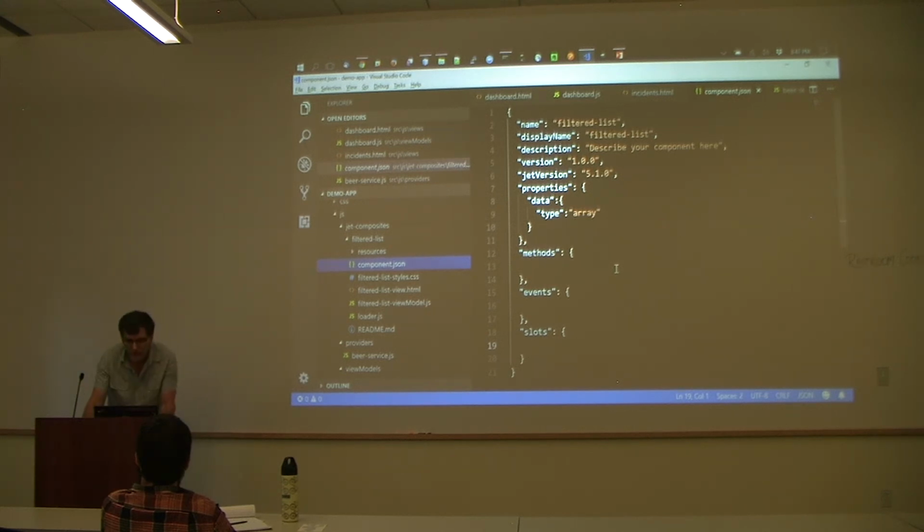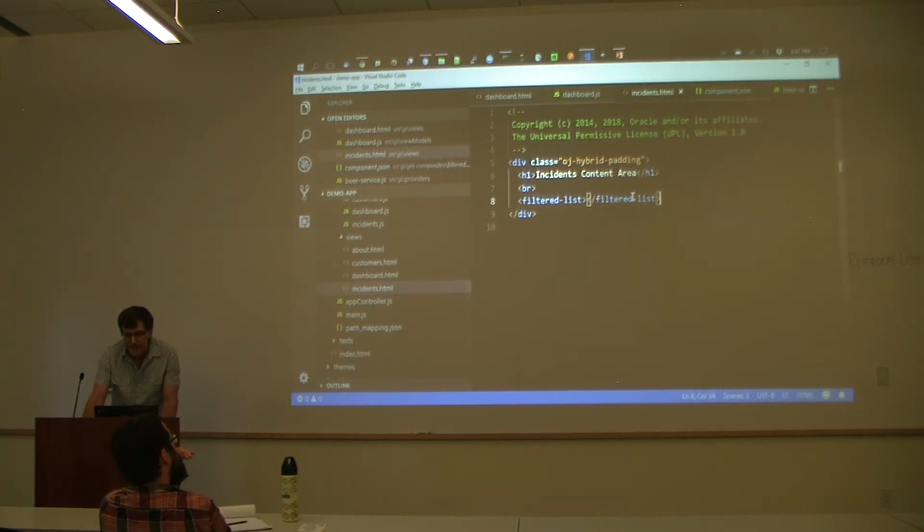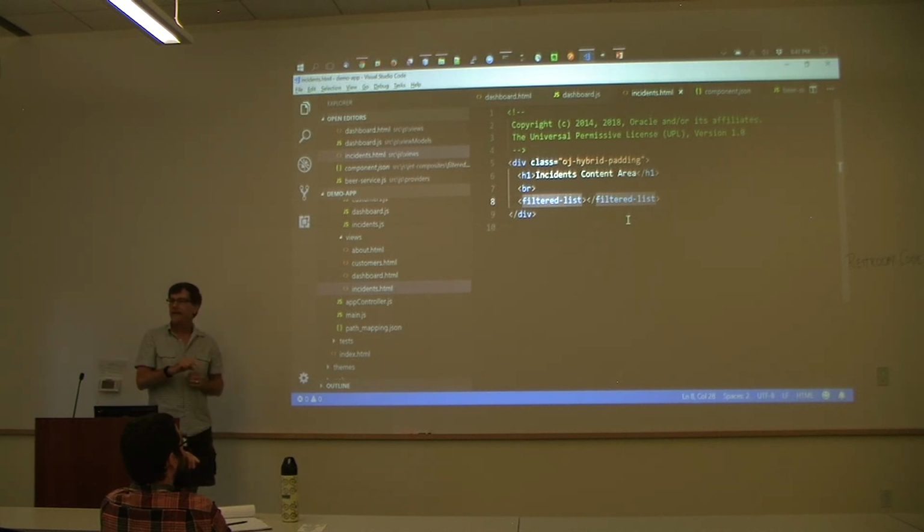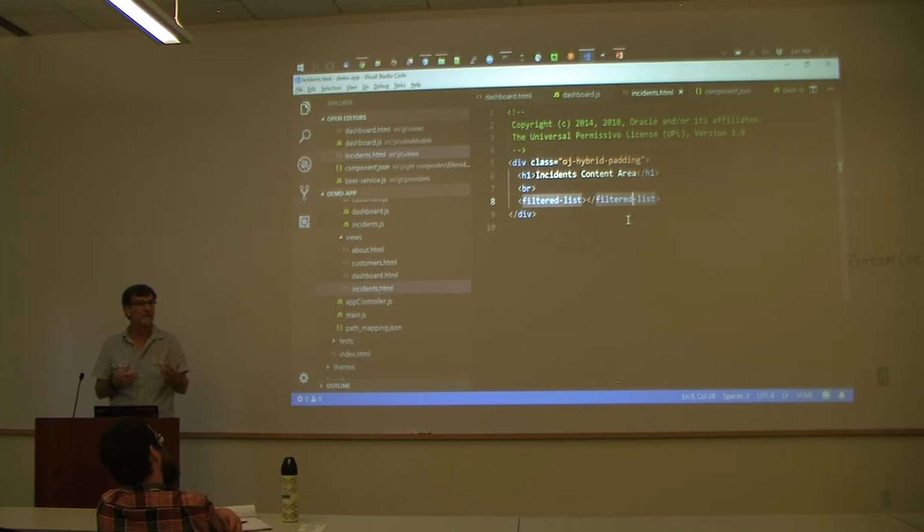So it's pretty cool. In this particular case, I set up a property called data. Because let's face it, if I had this filtered list and it went out and got its own data, that's a pretty crazy reusable component that gets its own data every single time. You want to be able to pass the data into your component if it's going to be reusable. You have to think very carefully when you build these components.